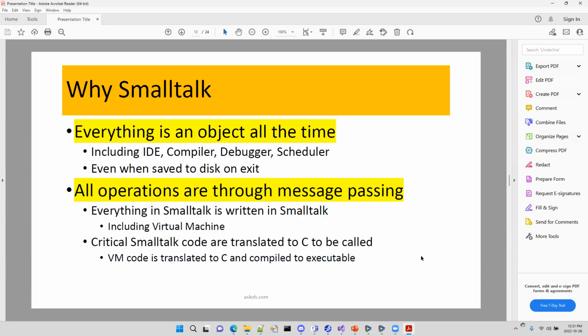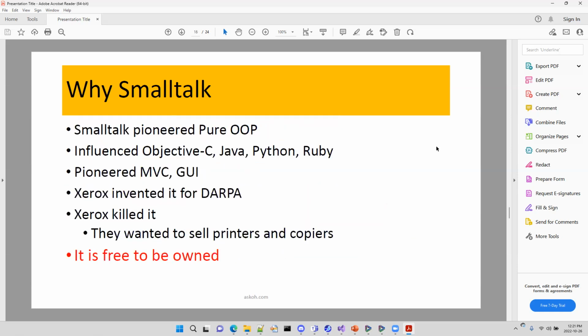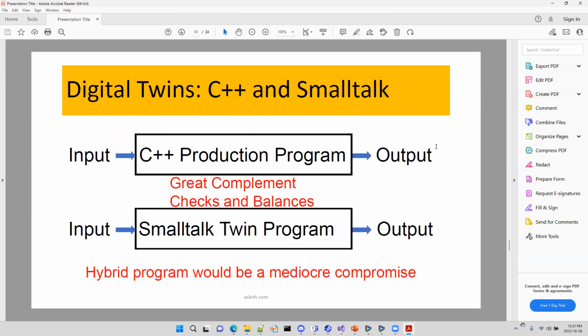Okay, I think we're all Smalltalkers, so there's no need to emphasize why I chose Smalltalk as a flexible language. It's all Smalltalk stuff, for which, for non-Smalltalkers, I would make a separate presentation. So coming back to summarize, the C++ production program complements and provides checks and balances with a Smalltalk program. Right.